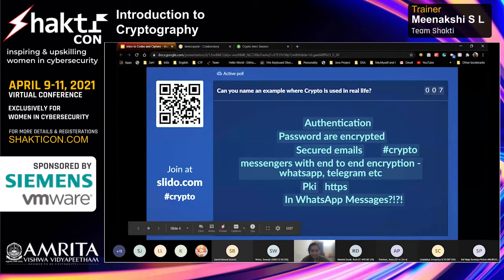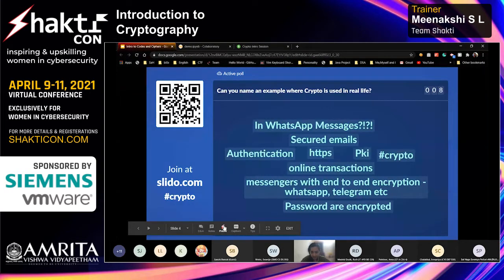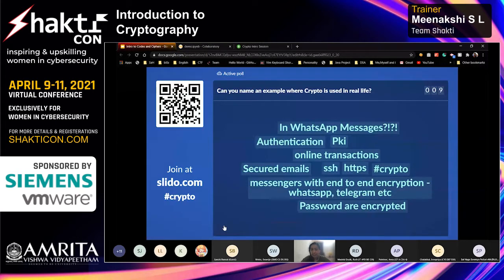So yeah, there was this WhatsApp example, authentication, secured emails, online transaction. Yes, a very good example. SSH, yeah, that's nice. So this is just to get an idea of whether you guys know where all crypto is used. I guess we can move on to the next slide.